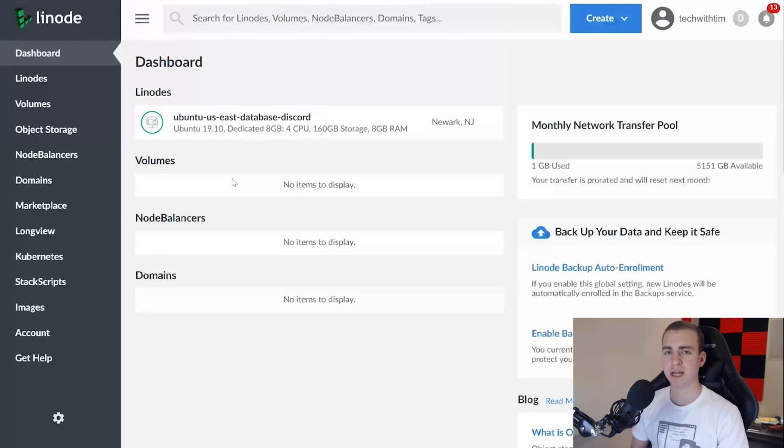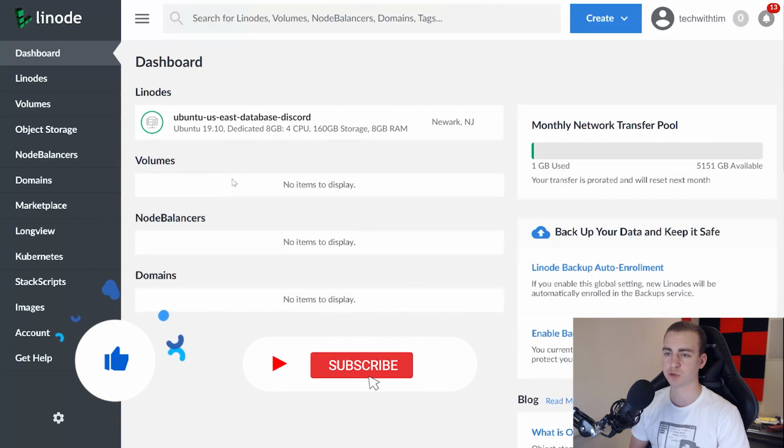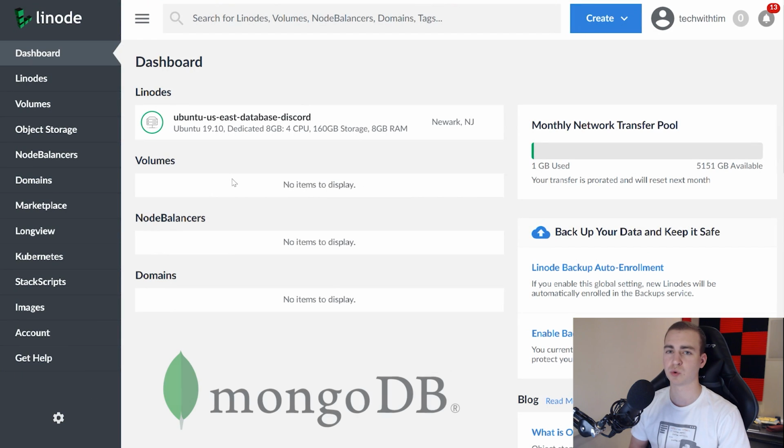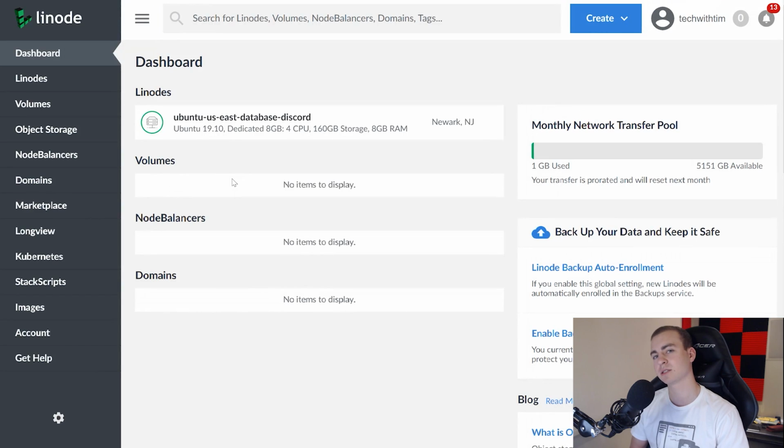All right, so once you've signed up for your free $100 credit and made your new account on Linode, we should be good to go and actually create our first server. So obviously the first step here is going to be to make a server. The server is going to store our MongoDB instance, if you want to call it that, and we will connect to the server when we actually want to use MongoDB.